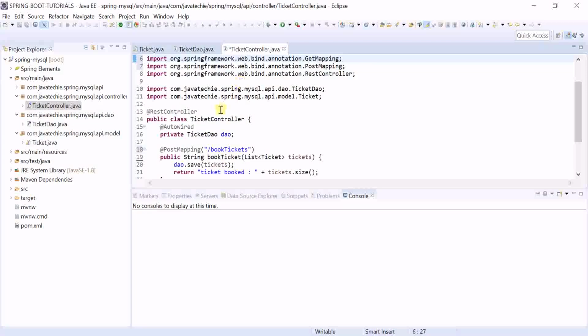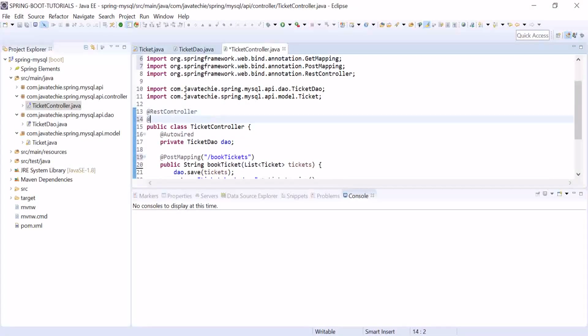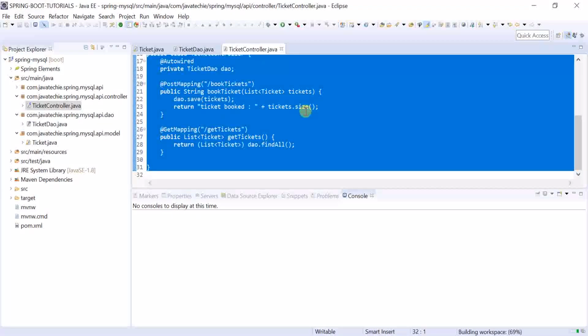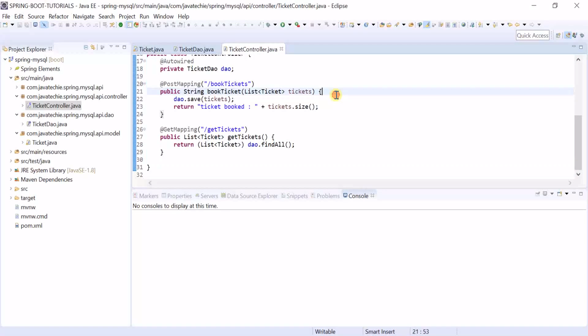Let's add one root URL. Annotate @RequestMapping and something like ticket. Okay. We wrote all the logic to save the data in our database, but we didn't provide our database details, like what is my driver class name, URL, username, password to save the business object to my database. That we didn't configure yet.